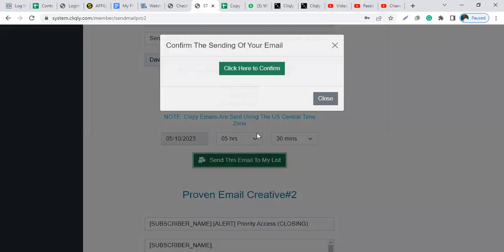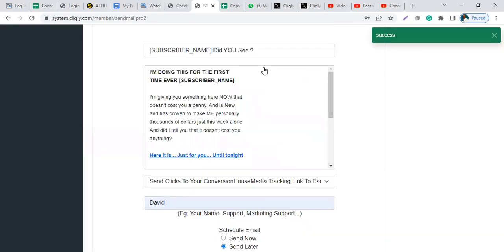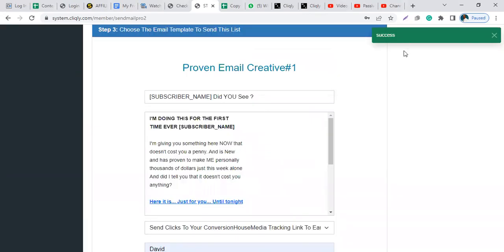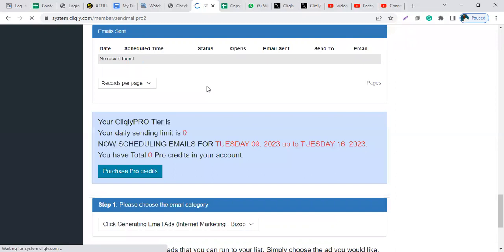You're going to see something drop down here, confirm. Click here to confirm. I click to confirm, and in the top right hand bar, you'll see this button that says success. And watch what happens now. When the screen goes blank, when it comes back, we'll look at the record and see what it says. Just let me wait for that to come back.